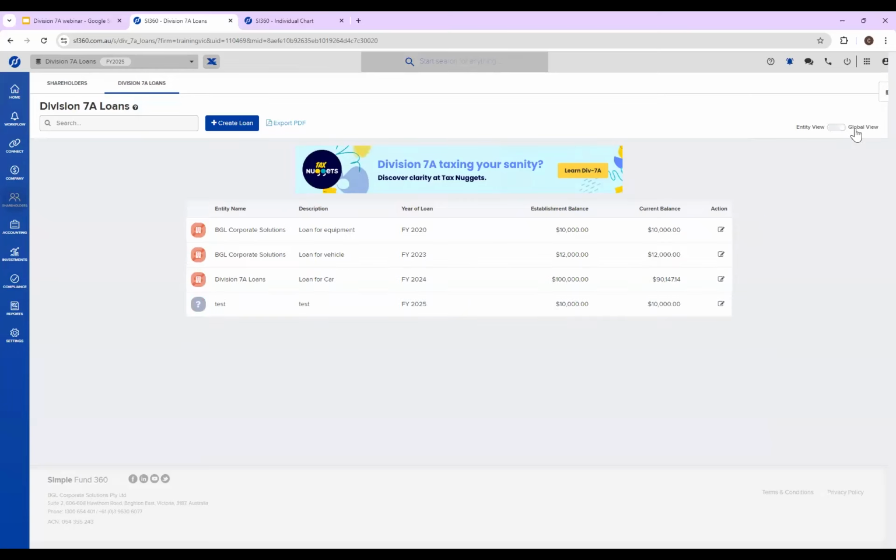However, if you're in admin, this is an admin by default. Of course, you can change the permissions, and so you can give it another role for your users that might need to get access to this screen. You can have access to the global view, which, as you can see, shows all the different Division 7A loans currently within your firm.